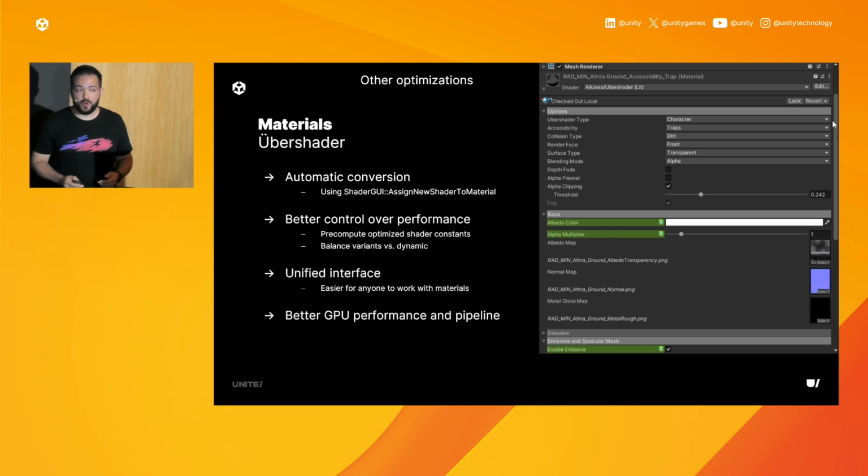This transition allowed us to have better control over performance and features. For example, we were now able to pre-compute more optimized shader constants in the shader GUI and more easily balance between having more specialized shaders but more variants, or less optimized shaders but fewer variants. With a unified interface, it also became easier for anyone to work with materials, like driving values from gameplay code or cinematics. This overshader approach was used for every material in the game, for level art, for characters, for VFX. It greatly improved not only performance, but also our production pipeline.